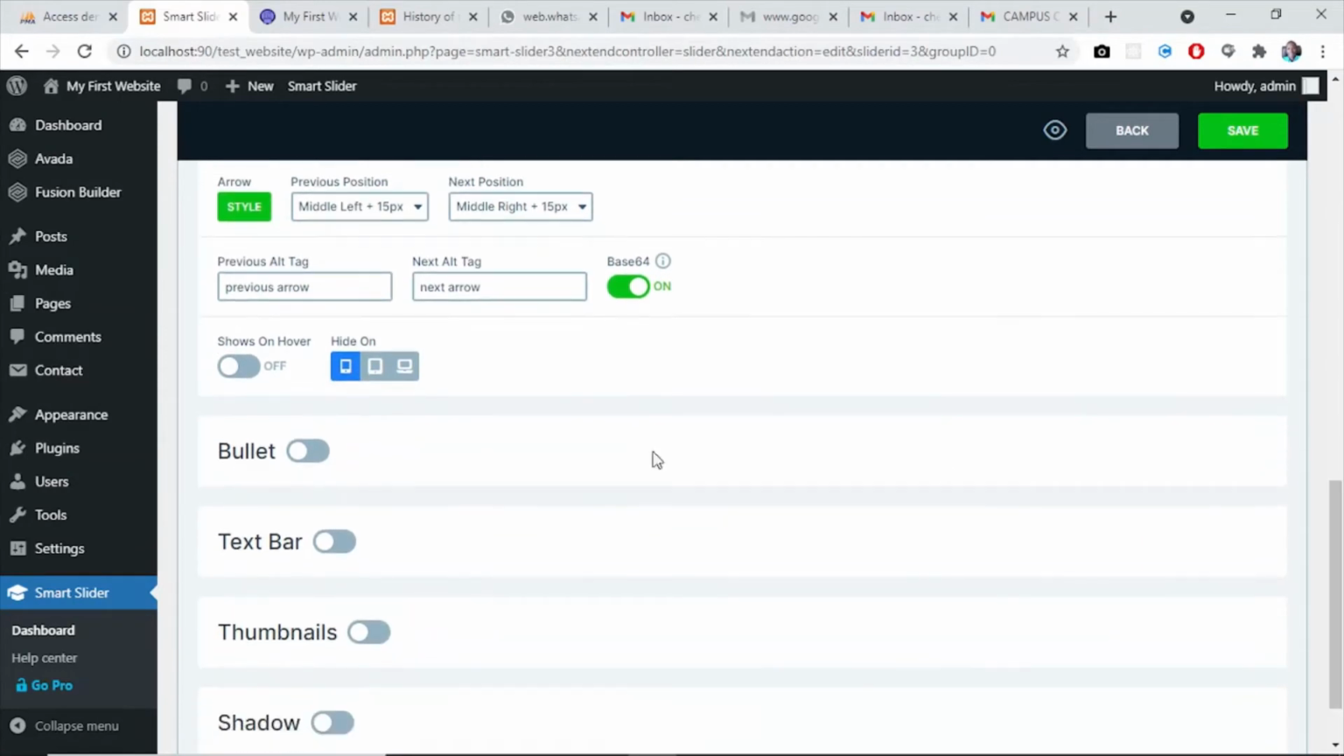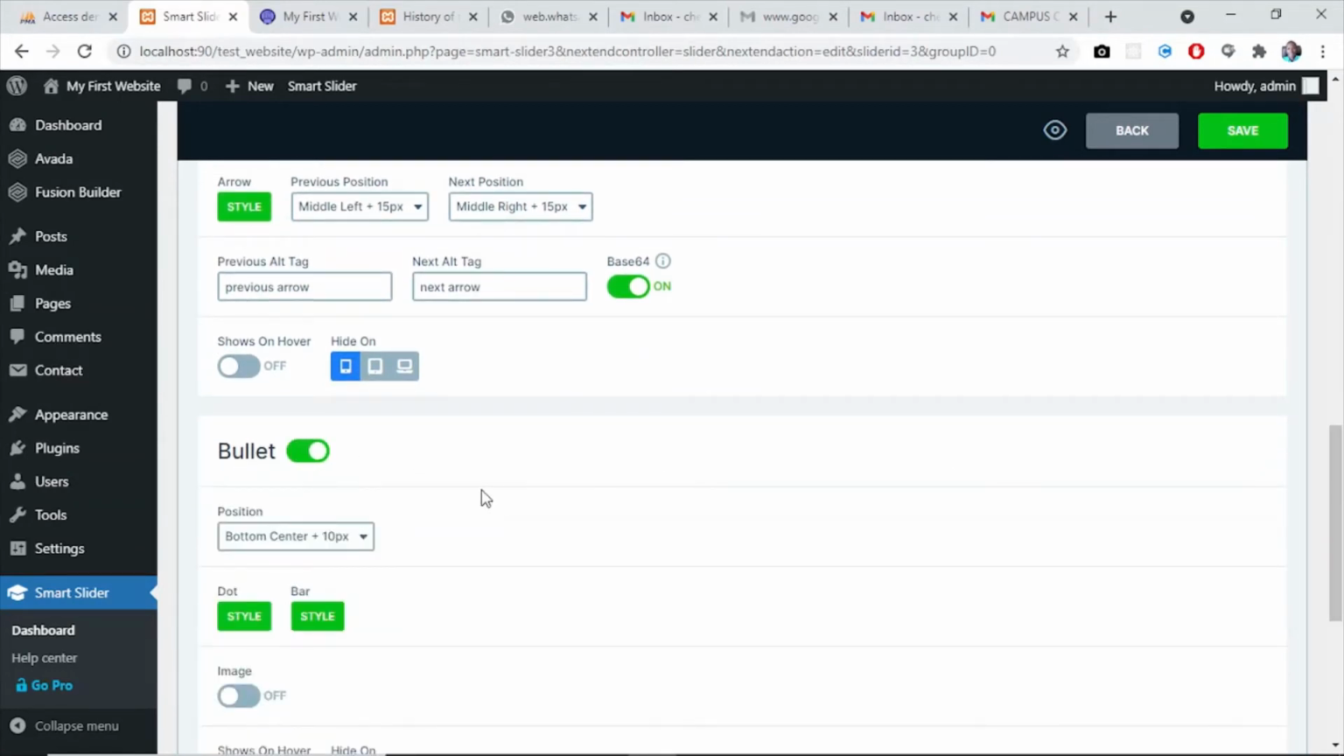Then the next thing is bullets. Bullets appear at the bottom of the slider, so that they show you how many images there are, and whenever the slider moves to the next image, the bullet indicates which image is active. For example, if there are 6 images and the slider is on image 3, in the bullet section, bullet 3 will have a different color, or it will be activated to show you that the slider is on image 3.